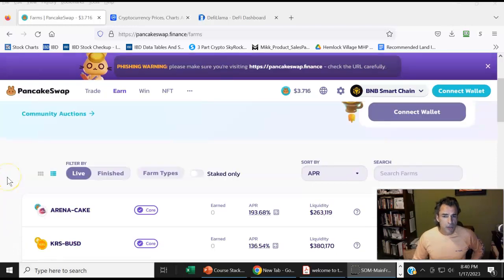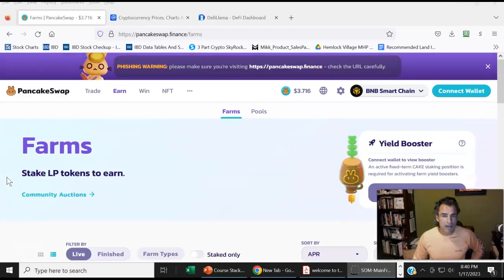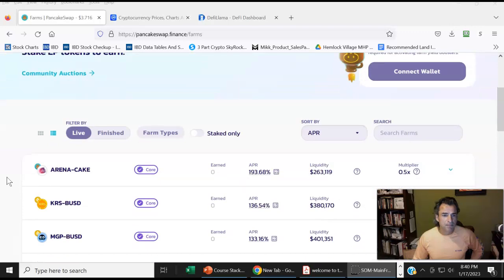So when we left off last time, we were talking about Arena and Cake on the PancakeSwap platform. So let's assume that you want to get involved in this farm right here.